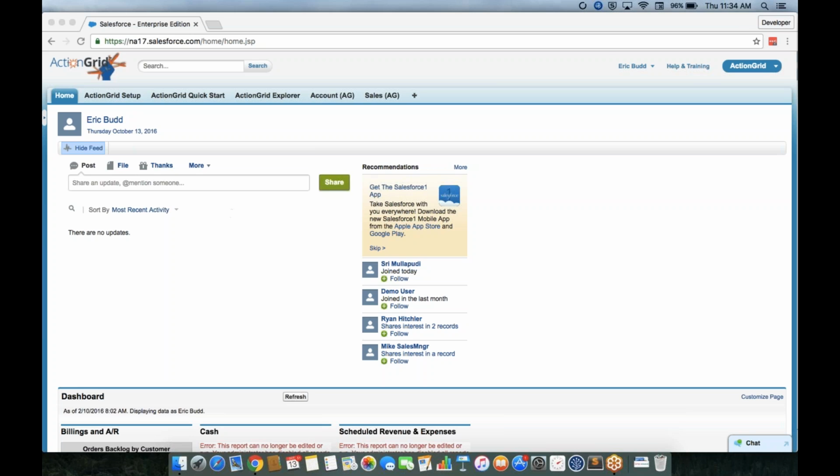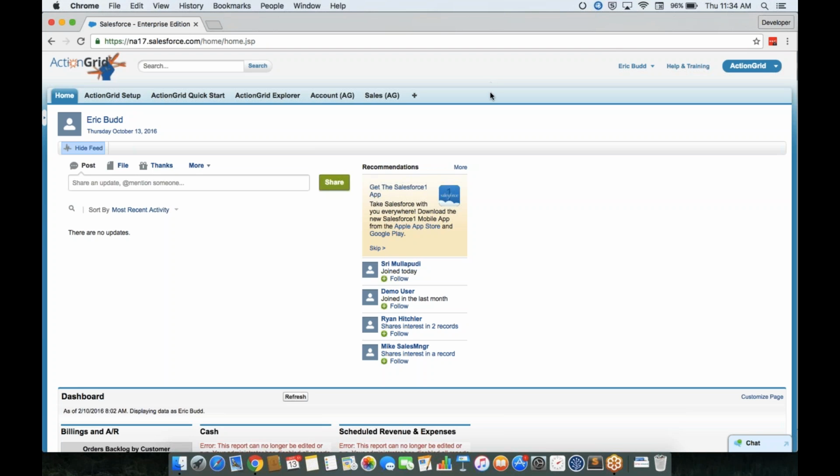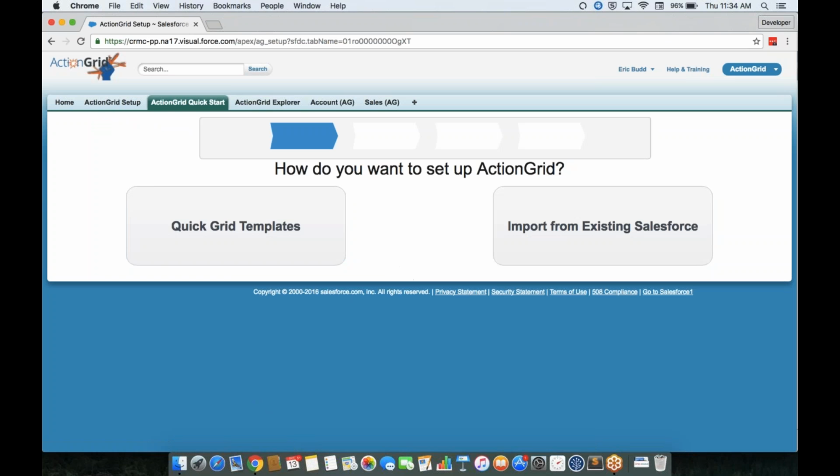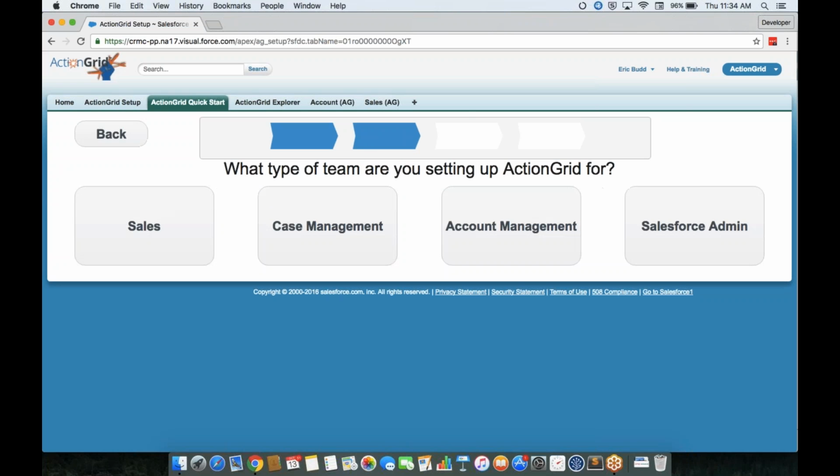So I would like to give you a little bit of a demo. What you would see if you're setting up ActionGrid for the first time, you would be going to the ActionGrid Quick Start menu. And again, there are 2 options for setting up ActionGrid, as I mentioned. So assuming we haven't used ActionGrid before and we haven't really built out our Salesforce, I might want to start with these quick templates. And you can see, here are the various templates that we've set up to start with. I'm just going to pick one of these and run through the install process.